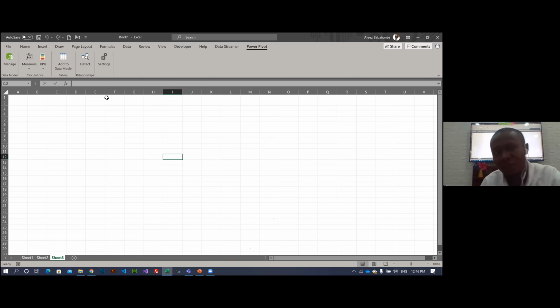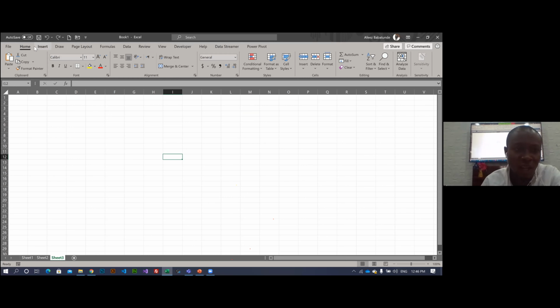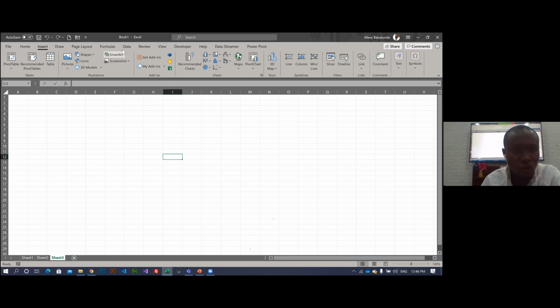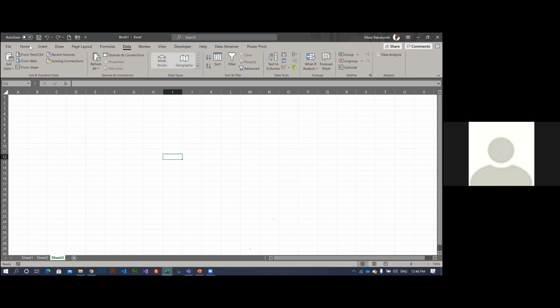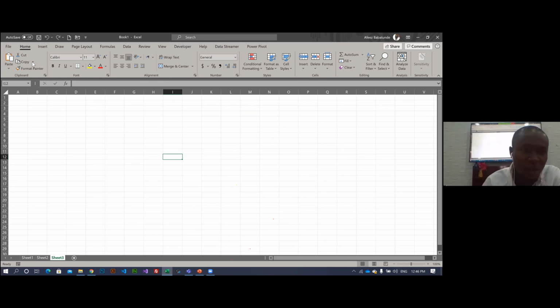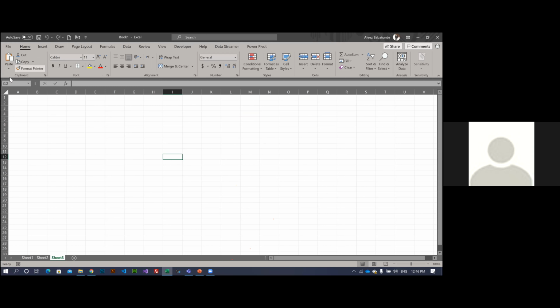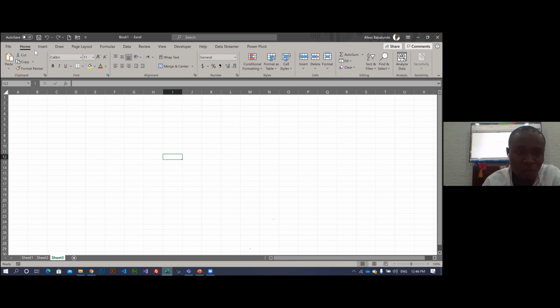All these, we call them tabs. This is the Home tab, and I can ask you to go to your Data tab and do something there. Under each tab, we have what we call groups. This is the Clipboard group. We have the Font group, Alignment, Number, Styles, Cells, Editing, and so on.